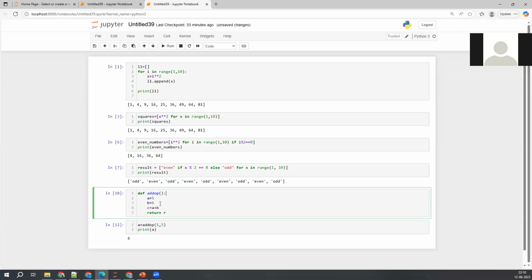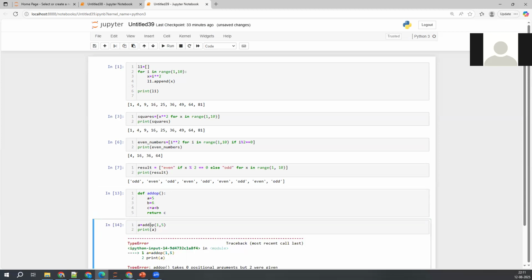Spacing is also very important. Indentation is very important here in Python. So I can write like this also. I wanted to return actually. See, now what is this one? The function I'm defining without parameters, return C. I just wanted to call this one.